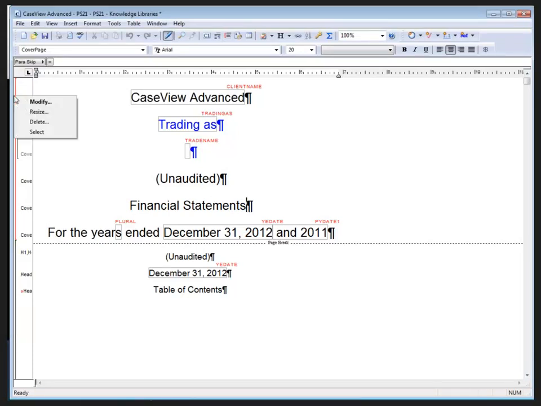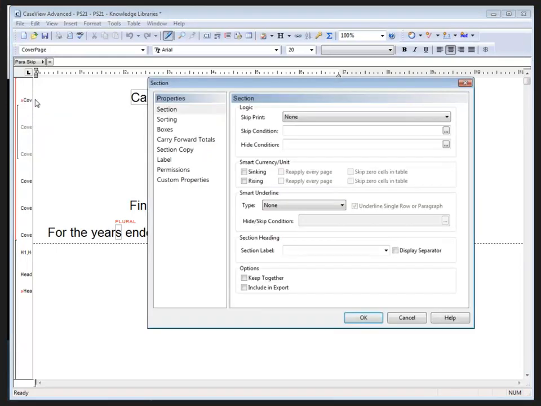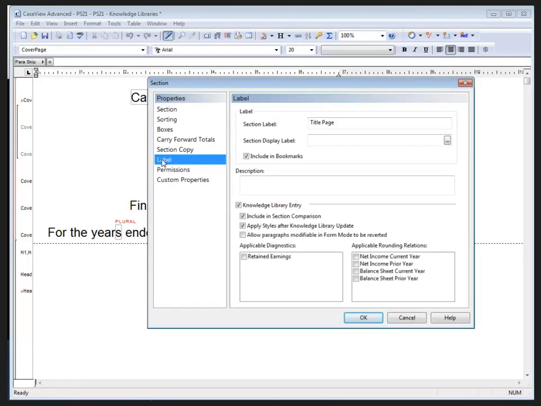So to demonstrate, I'm going to right-click and select Modify on the title page section marker. Now, clicking on the Label tab, we can see that this section has been labeled title page.